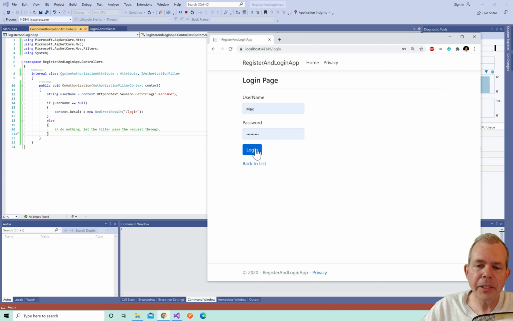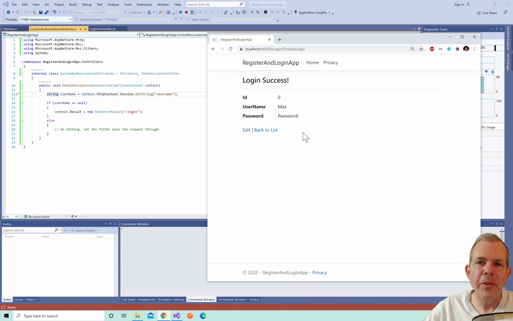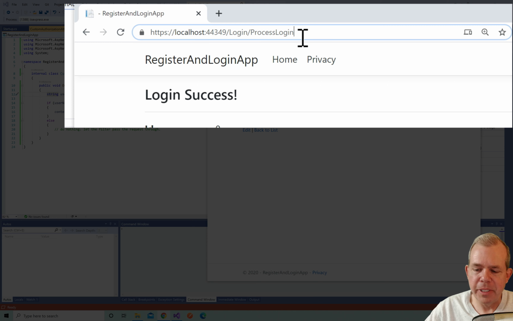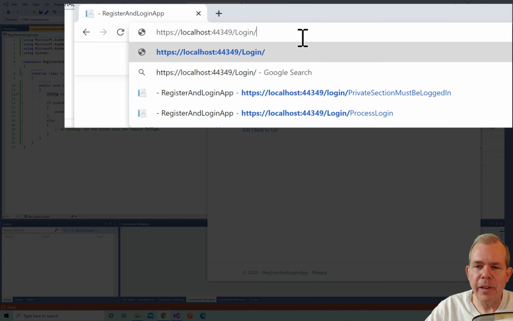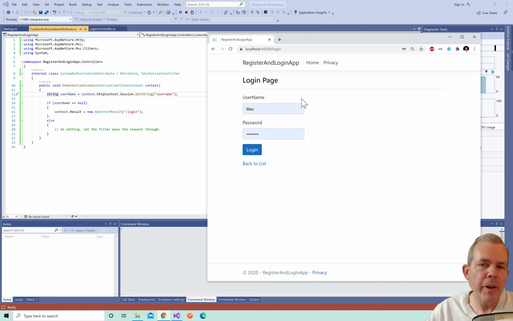Now, if we want to set the username, we're going to try and log in. So Max and his password, we will log in and hopefully set that variable. So now that I'm logged in, I'm going to try to go to that authorization page. So let's see, I try the private section must be logged in, and it redirected me back to the login page. So something's not working. I was expecting to see the authorized page. So let's go see why that might not work.